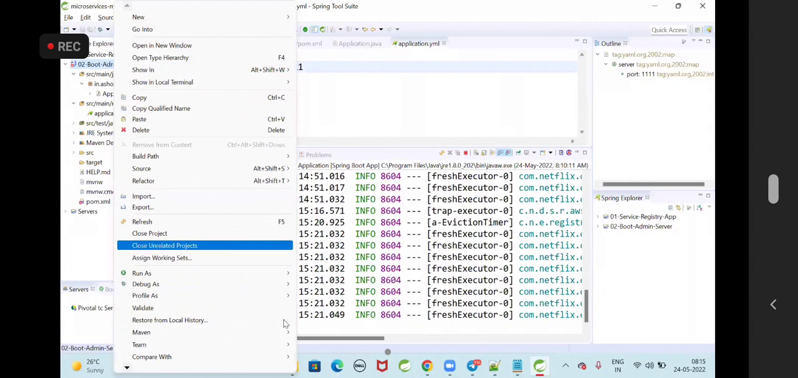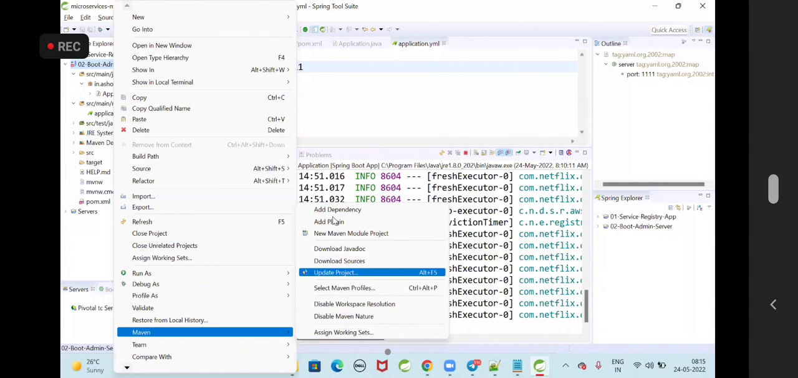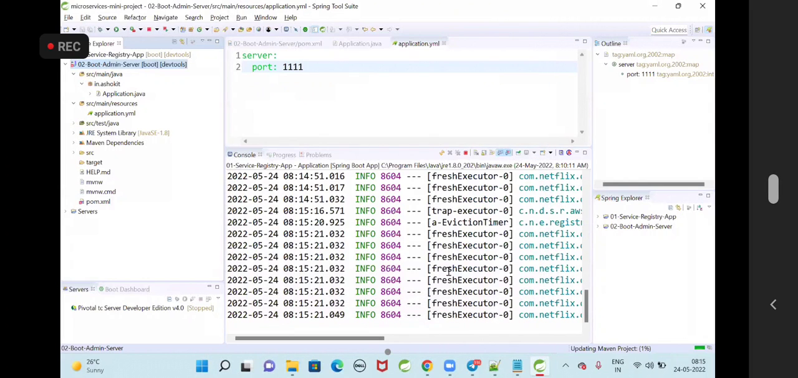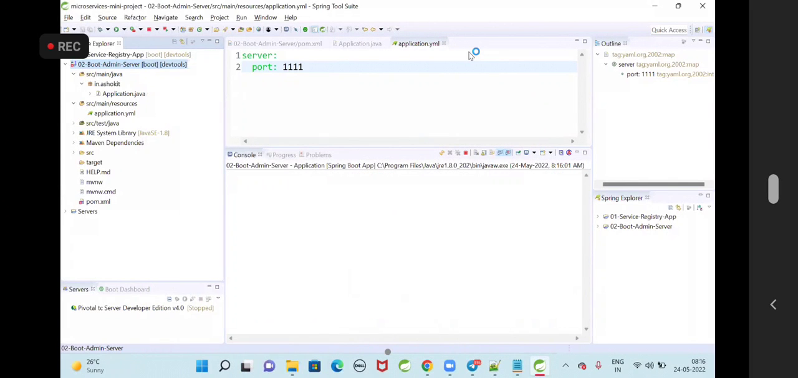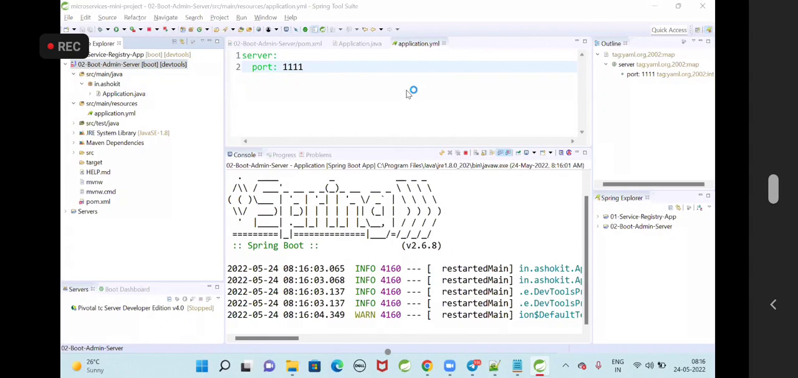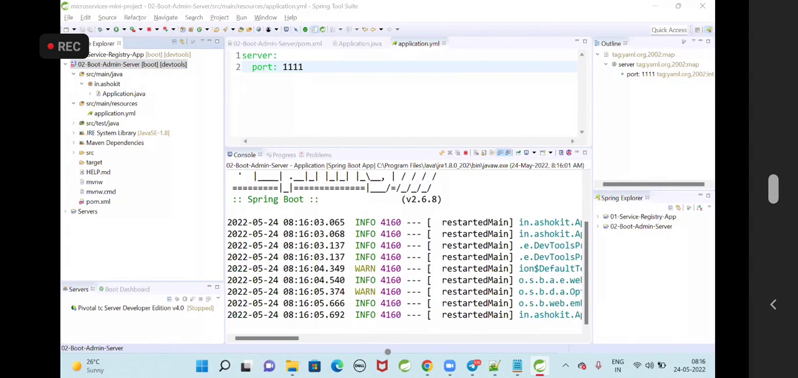Let me update this project. Maven, update the project. Force update. Done. Run this project. Run as a boot application. Right, admin server project started.